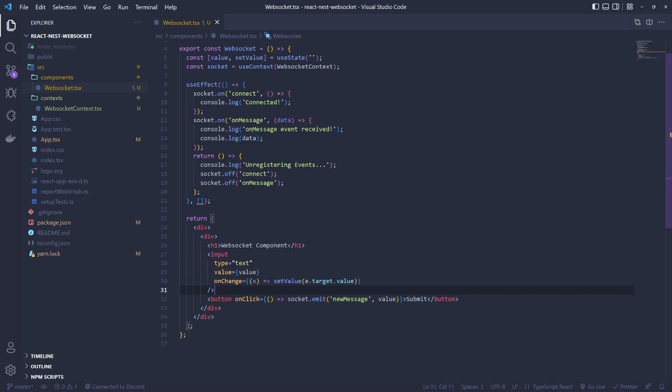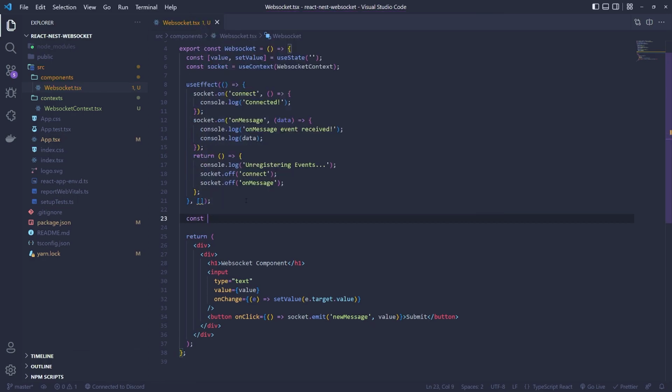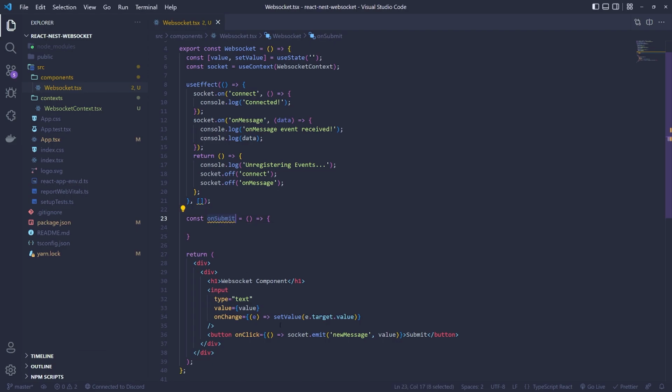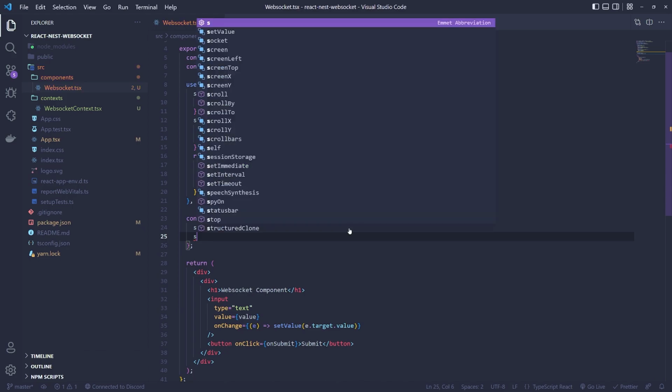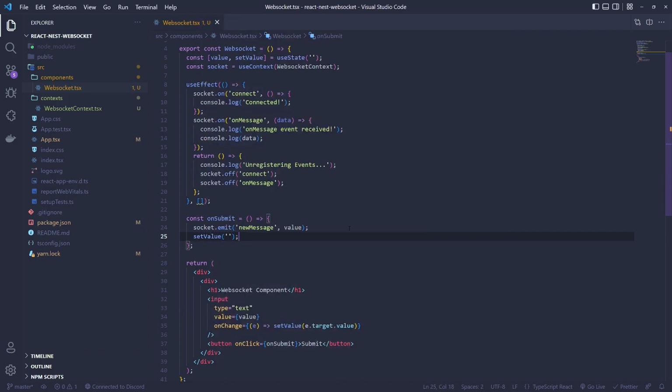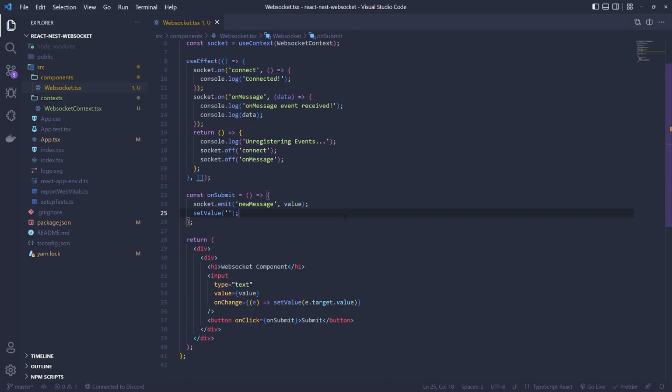Okay, actually, you know what? Let me create a function for this. So on submit. Okay, and let me just take this, put this in here, and then just pass in on submit as a value for onClick. So what we'll do is we will send the new message event to the gateway. We'll pass in the value, and then we'll just reset the value to an empty string. And let's go ahead and test this out.